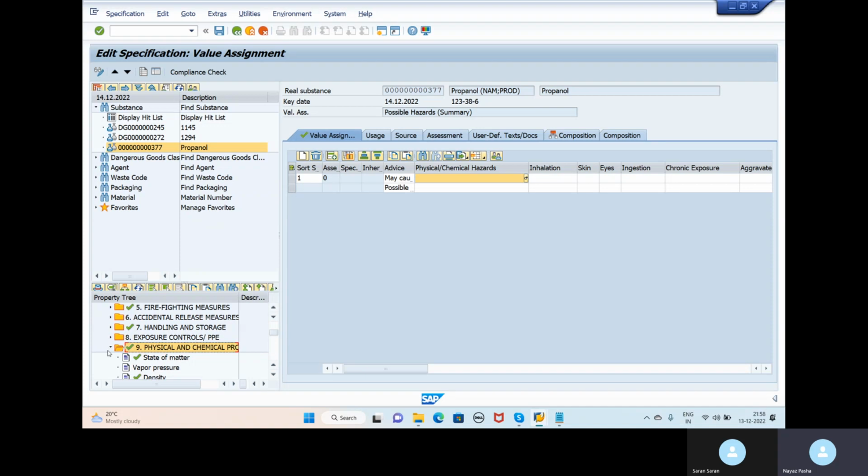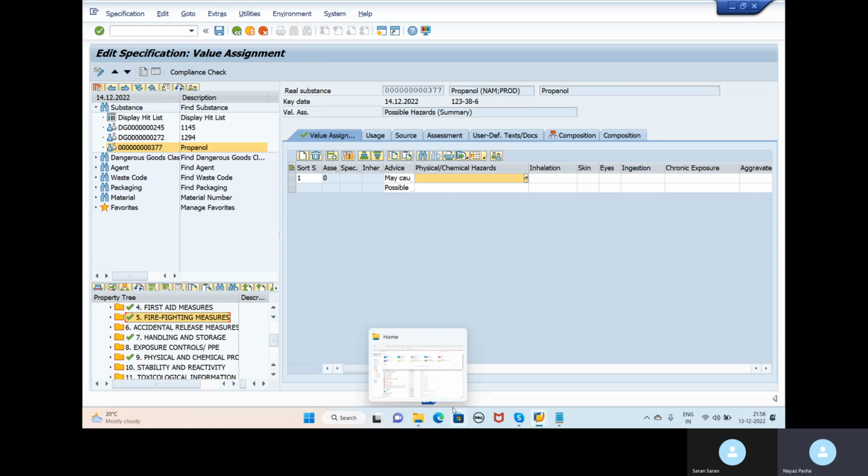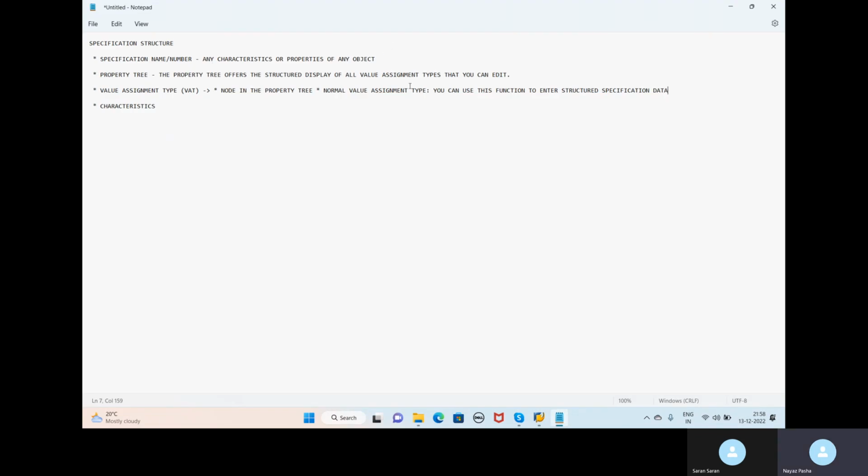In physical chemical properties, only physical chemical property data. In firefighting, only firefighting related data, like that. So this function is used to display the specification data again in a structured manner. You use this function to enter structured specification data and information. That is the meaning of value assignment type. And I told you there are two types. One is node, another is normal. If you cannot remember this entire sentence, just remember node and normal.